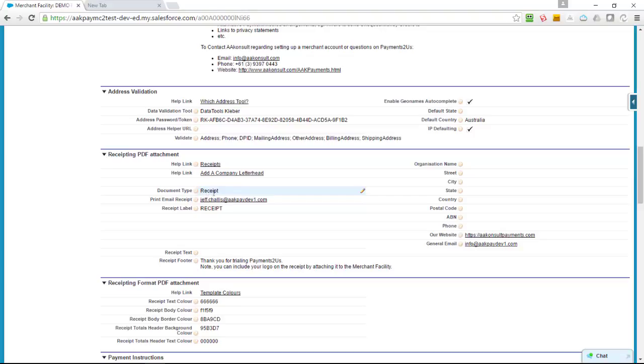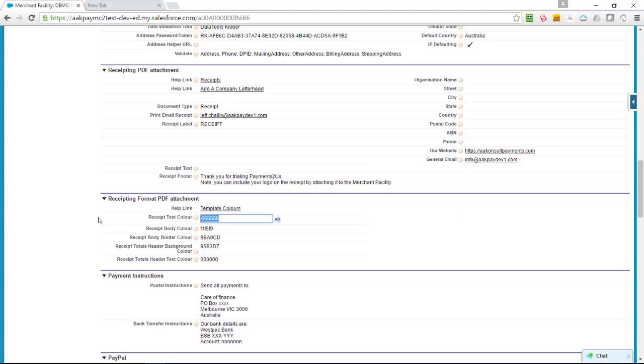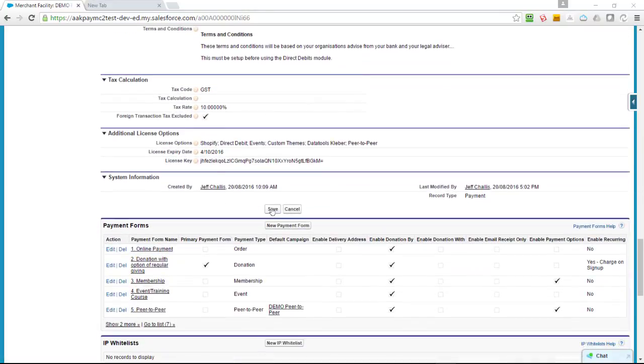You can change the document type that appears in the top left-hand side of this receipt. You can add the receipt text. You can put some personalized name and city and address information here. If you leave this blank, this will pull it from the company record inside Salesforce. You can update the receipt colors. And press save.